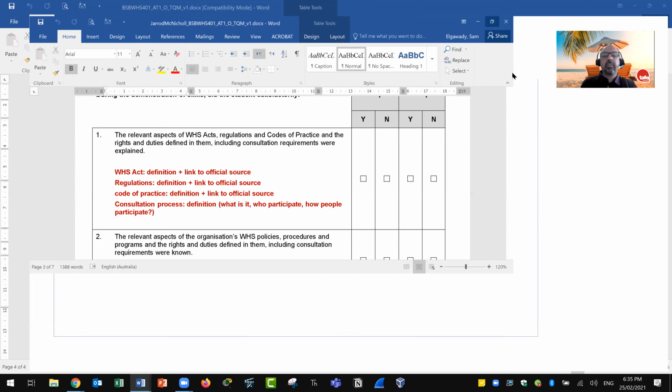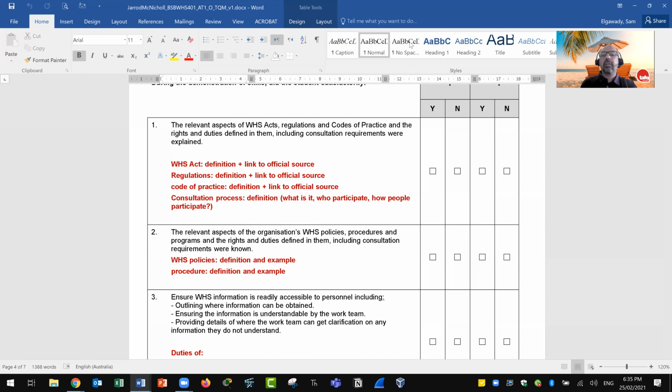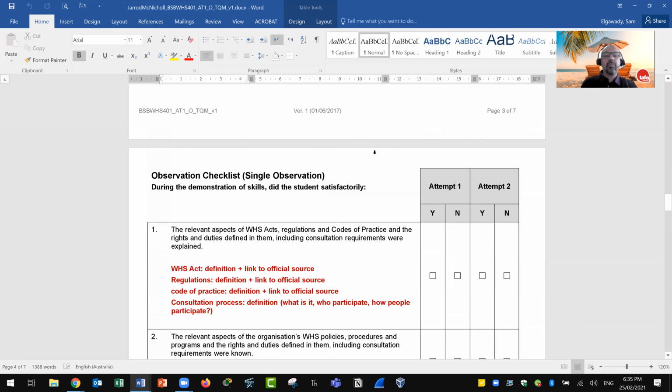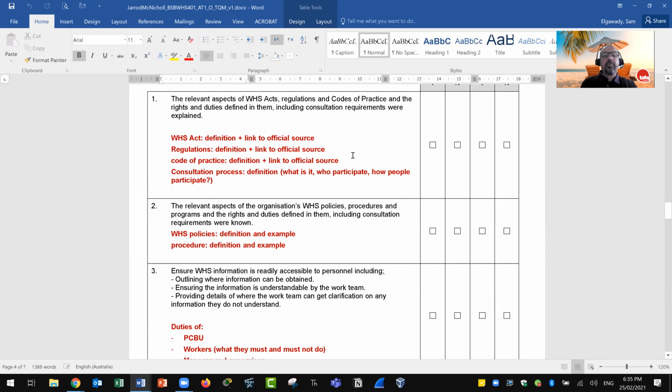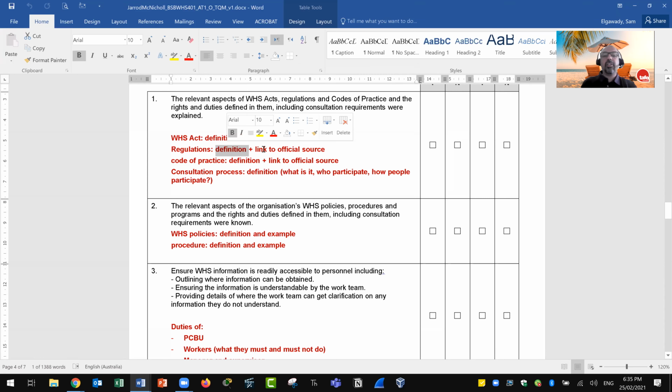Okay. Can you see now? Just a moment. Yes, you can see this one. So here, WHS Act, definition, link to the official source. Regulations, you see, asking about regulations. So definition of the regulations, link to the official source. Code of practice, definition, link to the official source. Consultation process, definition, what is it, who participates, how people participate.